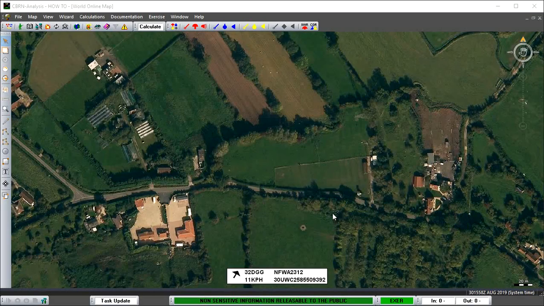We're going to look at the emergency response guide, which is available inside CBRN-Analysis, and we can use the guide in two different ways. We can use it as a reference document to look up various bits of information that's associated with toxic industrial material, or we can use it in calculations.